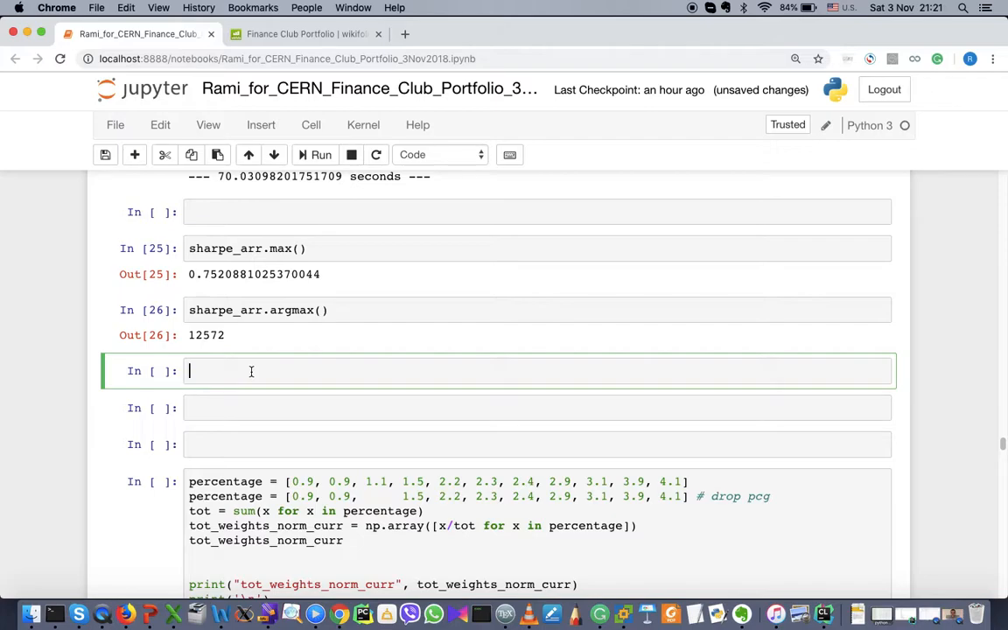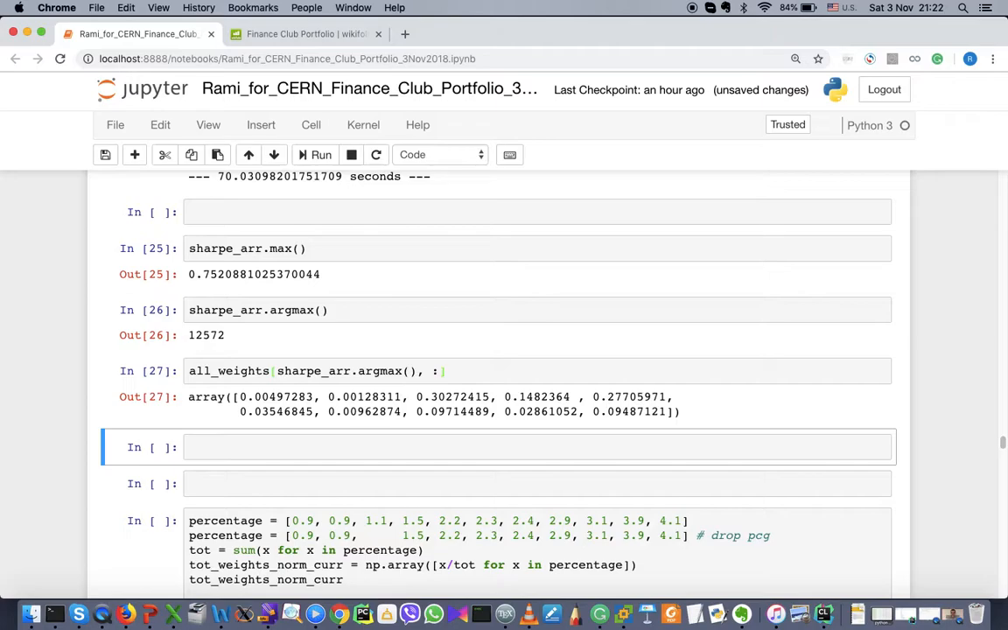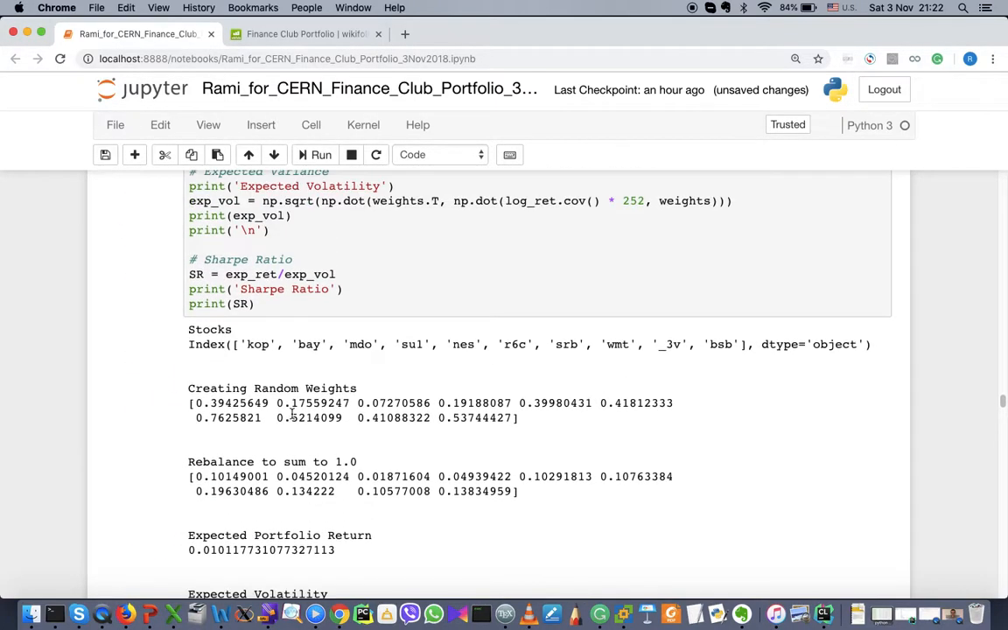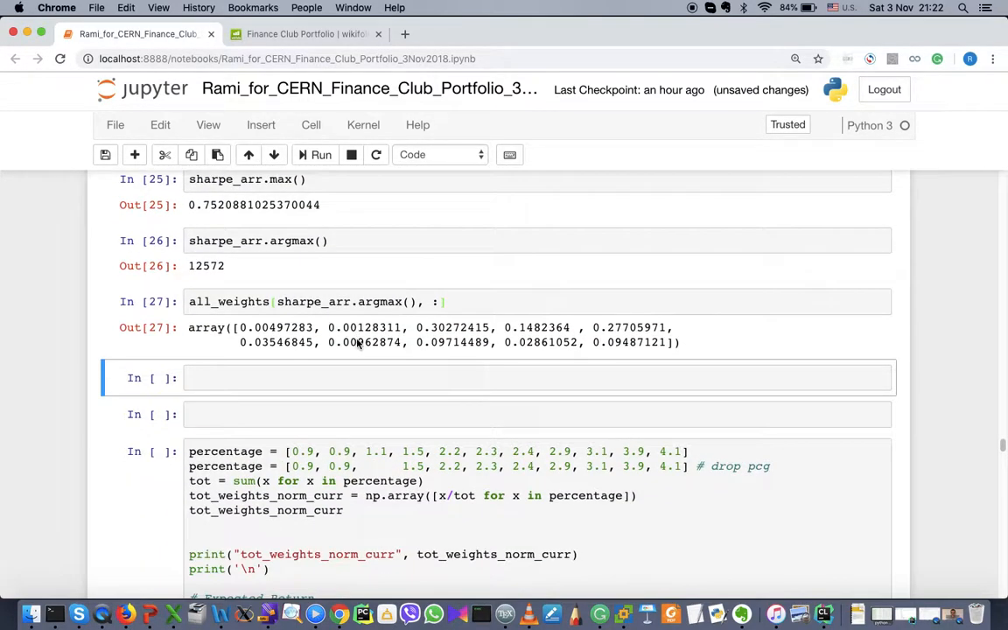Now, what else? Well, if we know where it is located, we can look at the array of all the weights that we stored. Remember, we had the all weights array, and see what is the set of weights that leads to this perfect Sharpe ratio. So all weights. How do we do it? We take our Sharpe argmax, and after executing the cell, we see those are the weights for the 10 stocks that we had entered over here, Korean, Bayer, McDonald's. Those are ideal under our simulation, the weights with which stocks should enter our portfolio.